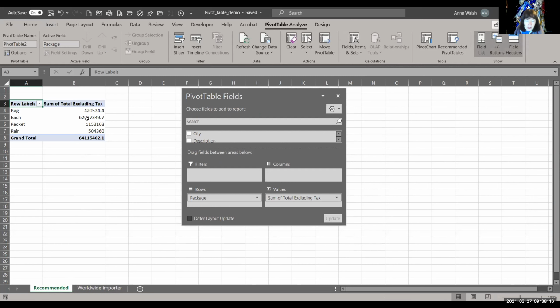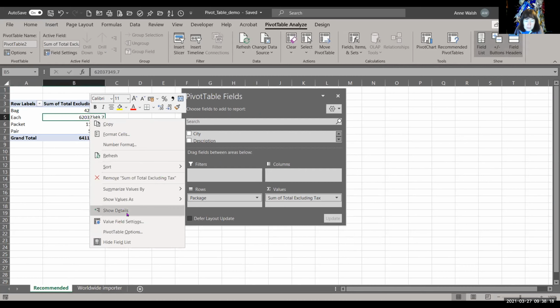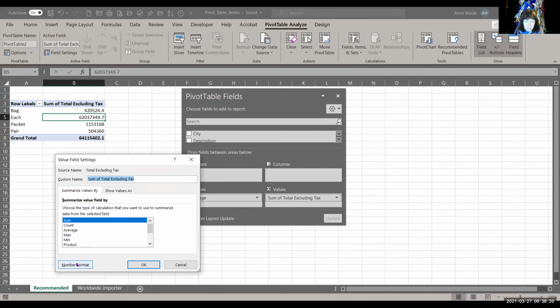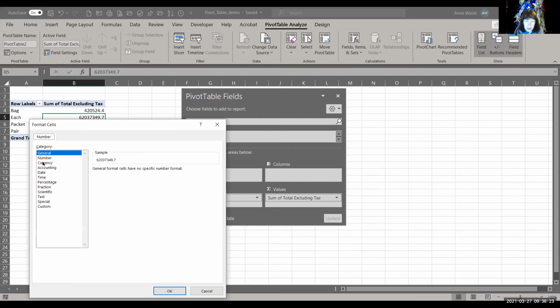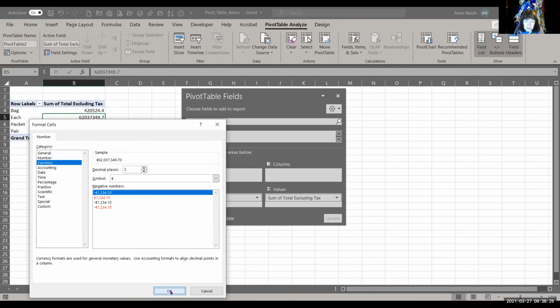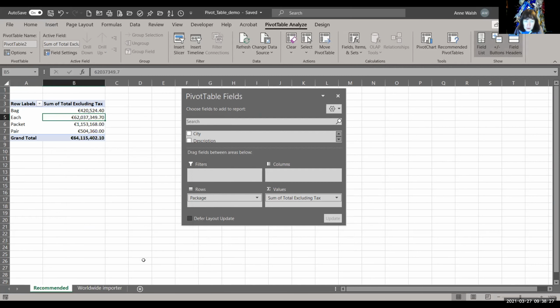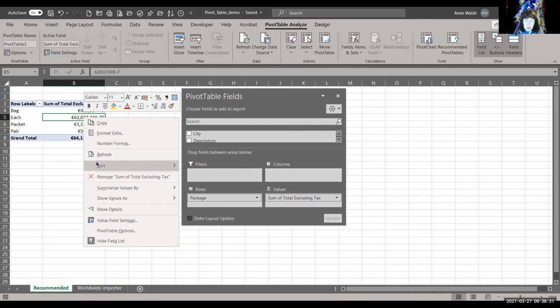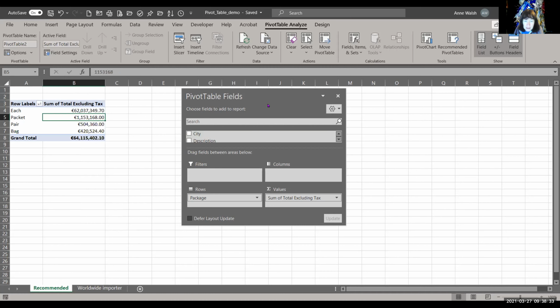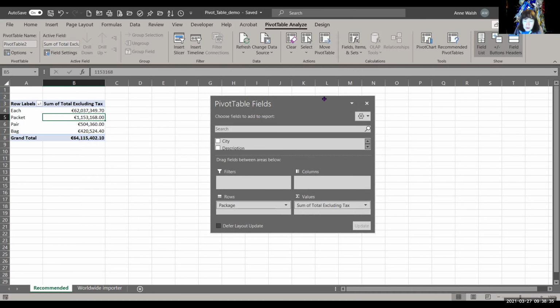A little bit more about this. I can format the numbers by going to Value Field Settings, Number Format, Currency, and OK. The reason I do it this way is that I just have to do one and it does them all. Then I can right click and go to Sort, Largest to Smallest. There we go. We can see which is the largest one straight away.